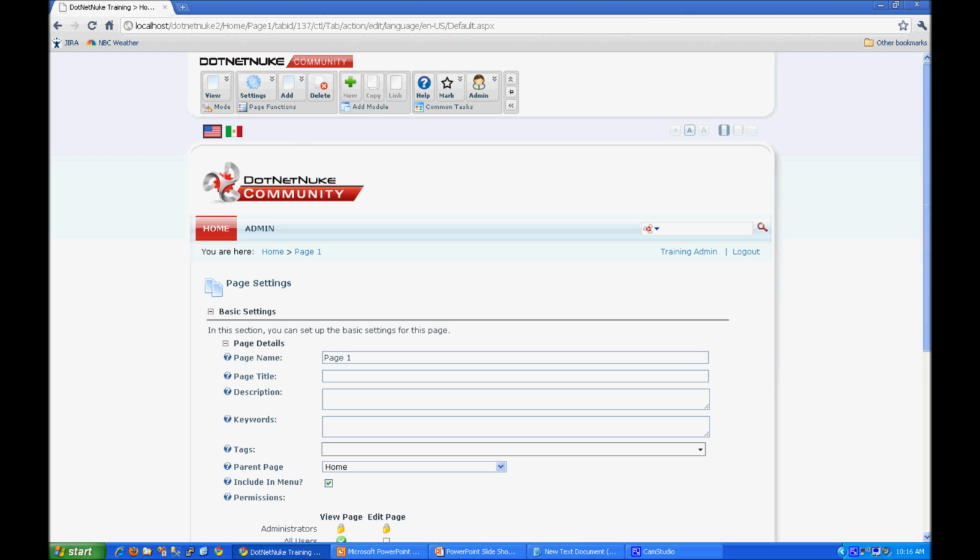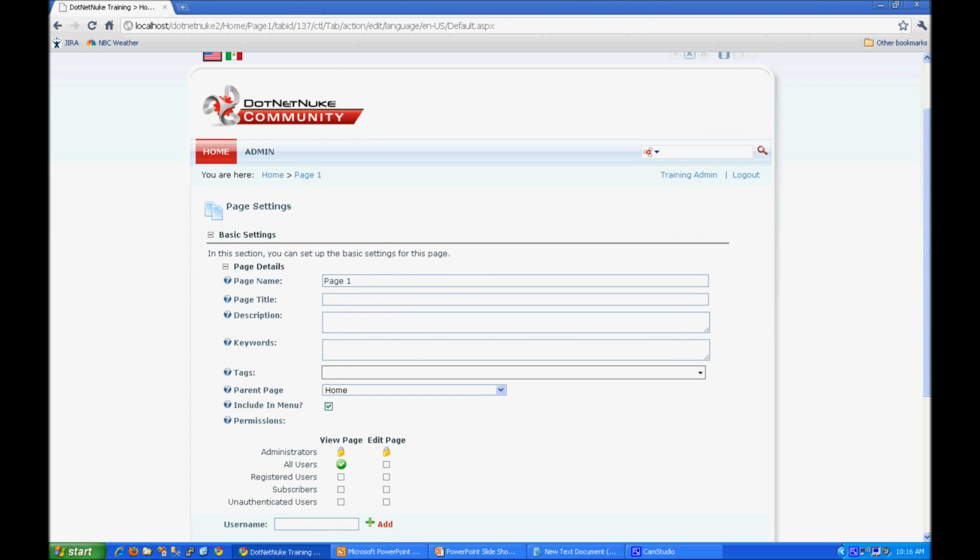Here is the entire page settings. What this allows me to do is define a page title, which is what the page will be named at the top of your browser. The page name is, of course, what it will be named in the menu. Here's where it's putting it in my menu. My parent page is Home, and I'm including it in the menu.